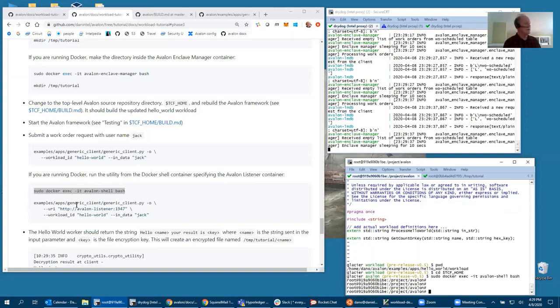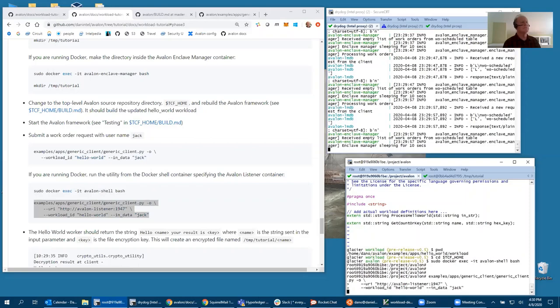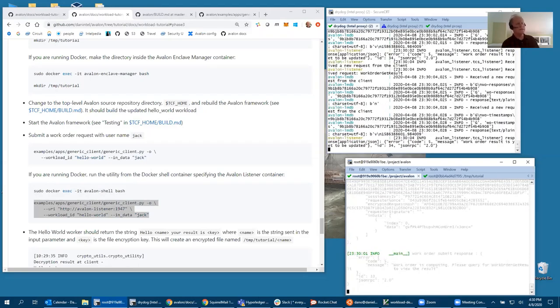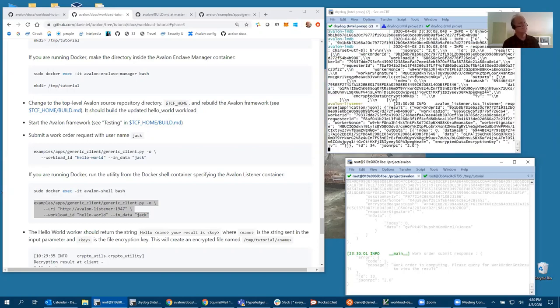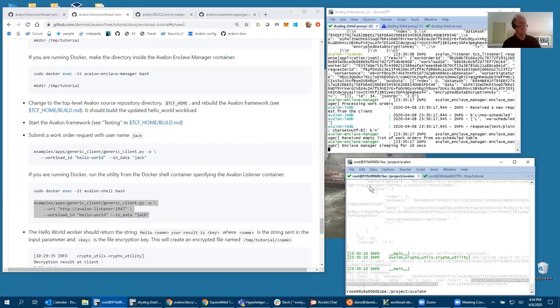So we run our generic client, and we have to specify the Avalon listener container as the location of the Avalon listener at port 1947. And our end date is Jack, that's the name of our user. So it submits a request and we should get back a key that Jack could use. Okay, so this big number here is a key. So let's copy it.